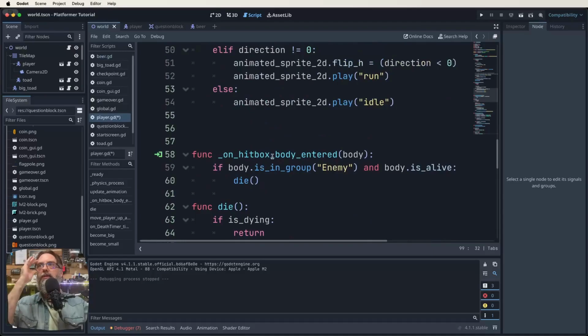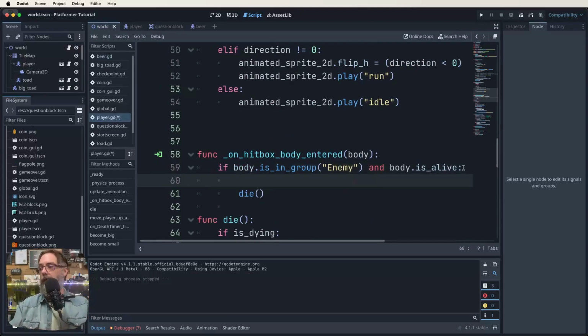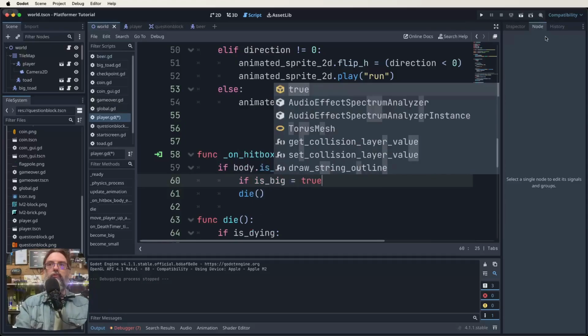So function on_hitbox_body_entered. We want to go, well, is the body that's entering our player's hitbox in the group enemy, and is it alive? Because if it is, our player's going to die. Not anymore. All right, now we're going to check and say, actually, rather than just immediately killing our player off, let's give them a chance at a possible, you know, future. So let's go, also here, we're going to say if is_big equals true.